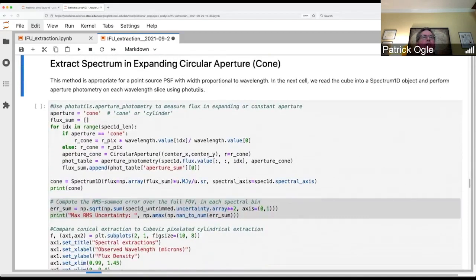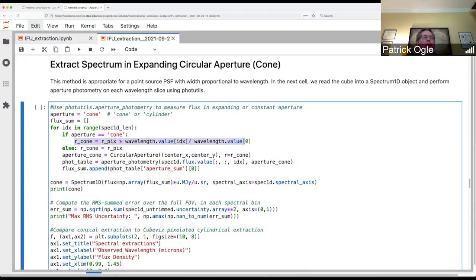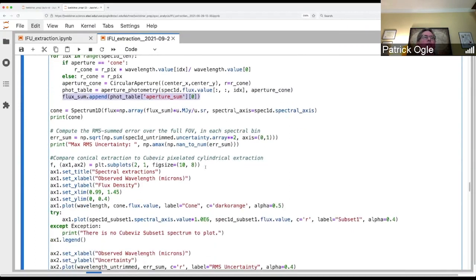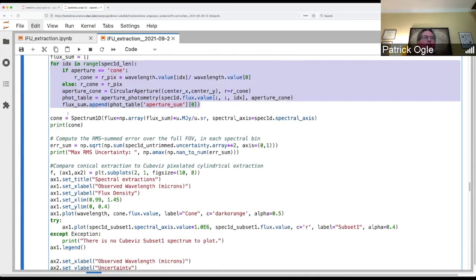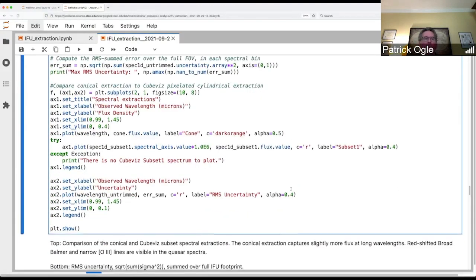Okay, so to do the extractions that I was talking about, conical extraction, we've got an aperture that we specify by our cone, the radius of the cone, which expands with wavelength. And then in order to do the photometry, we're actually looping through each of the slices and using the Specutils aperture photometry on a circular aperture region. And then we just append those photometric sums into a list, which we can then load into a Spectrum 1D. Anyway, you do that by hand, and then you can shove it back into a Spectrum 1D, and then we'll plot that with this cell.